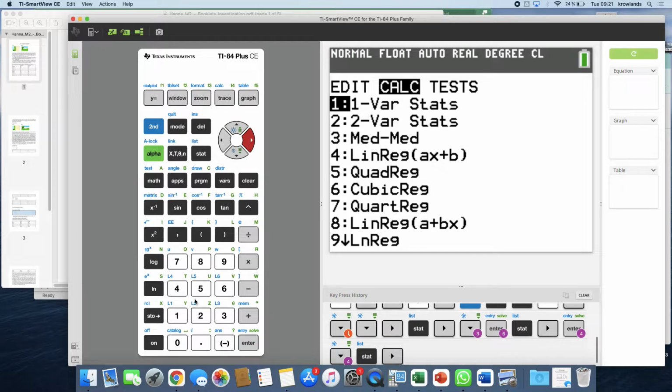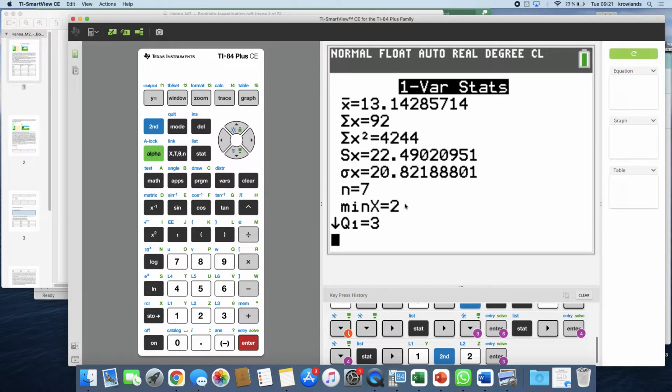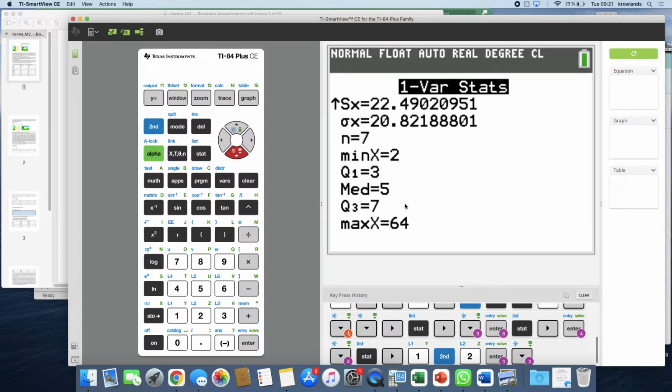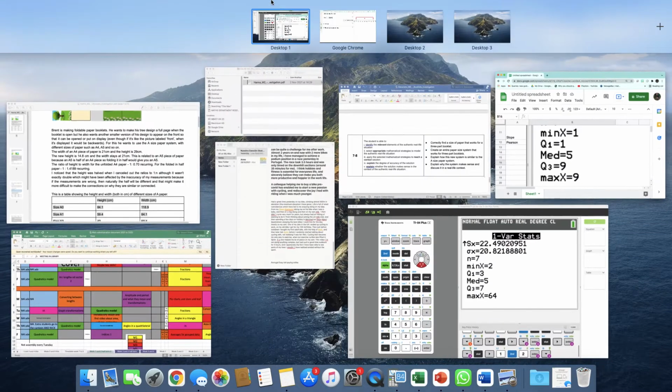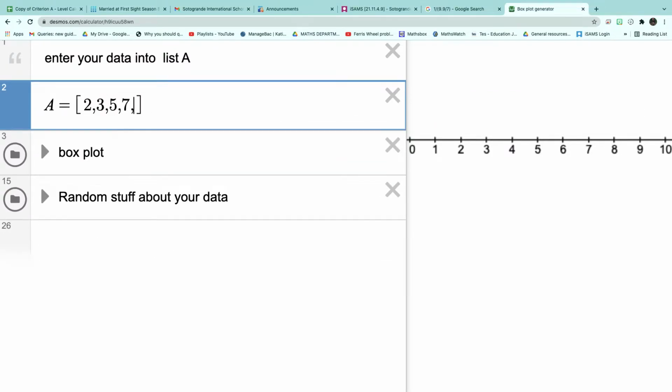We go into calc, and then we press one variable statistic, and this time we're going to have a look at list 2. List 2 is going to be second 2 for list 2, and then we're going to have a look. This time we've got different numbers. We've got 2, 3, 5, 7, 64. I'm going to go back to Desmos.